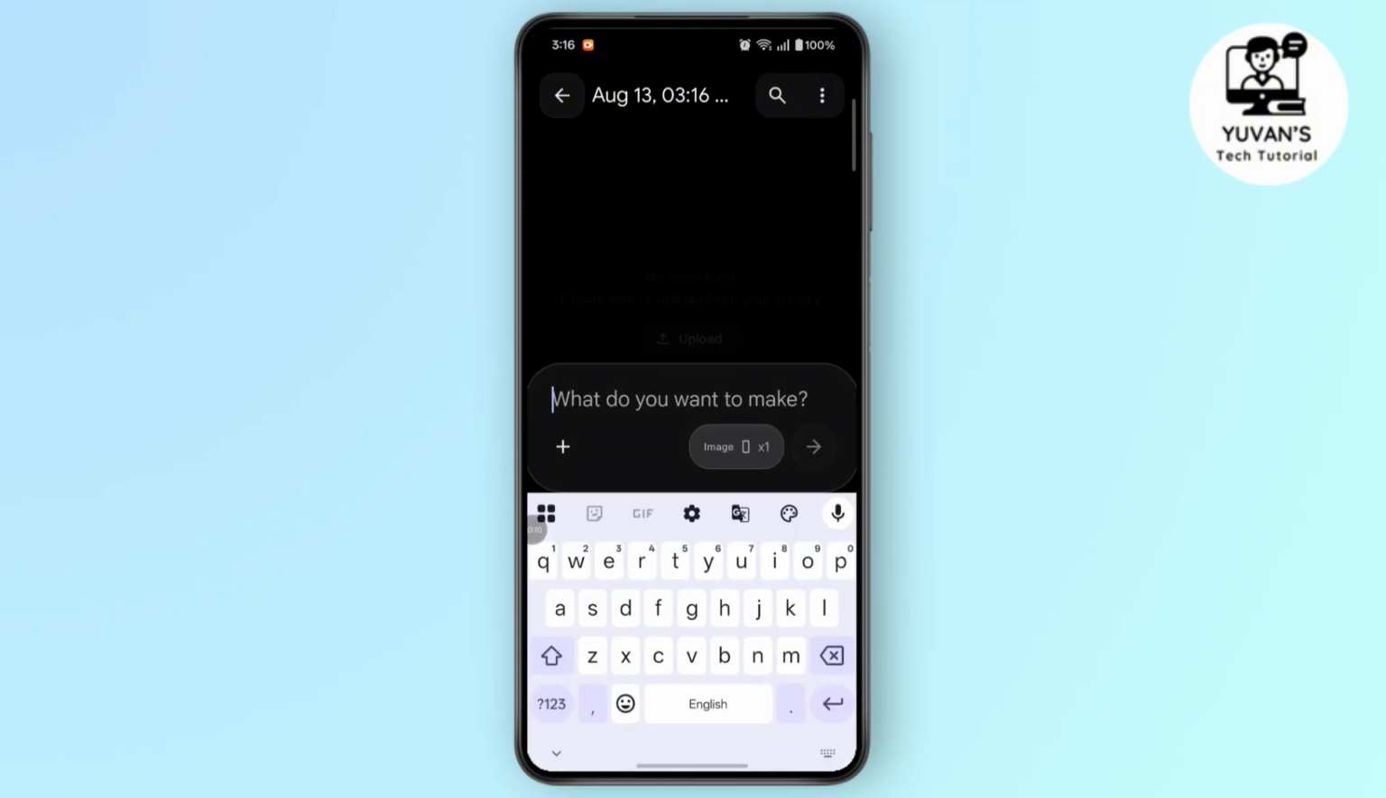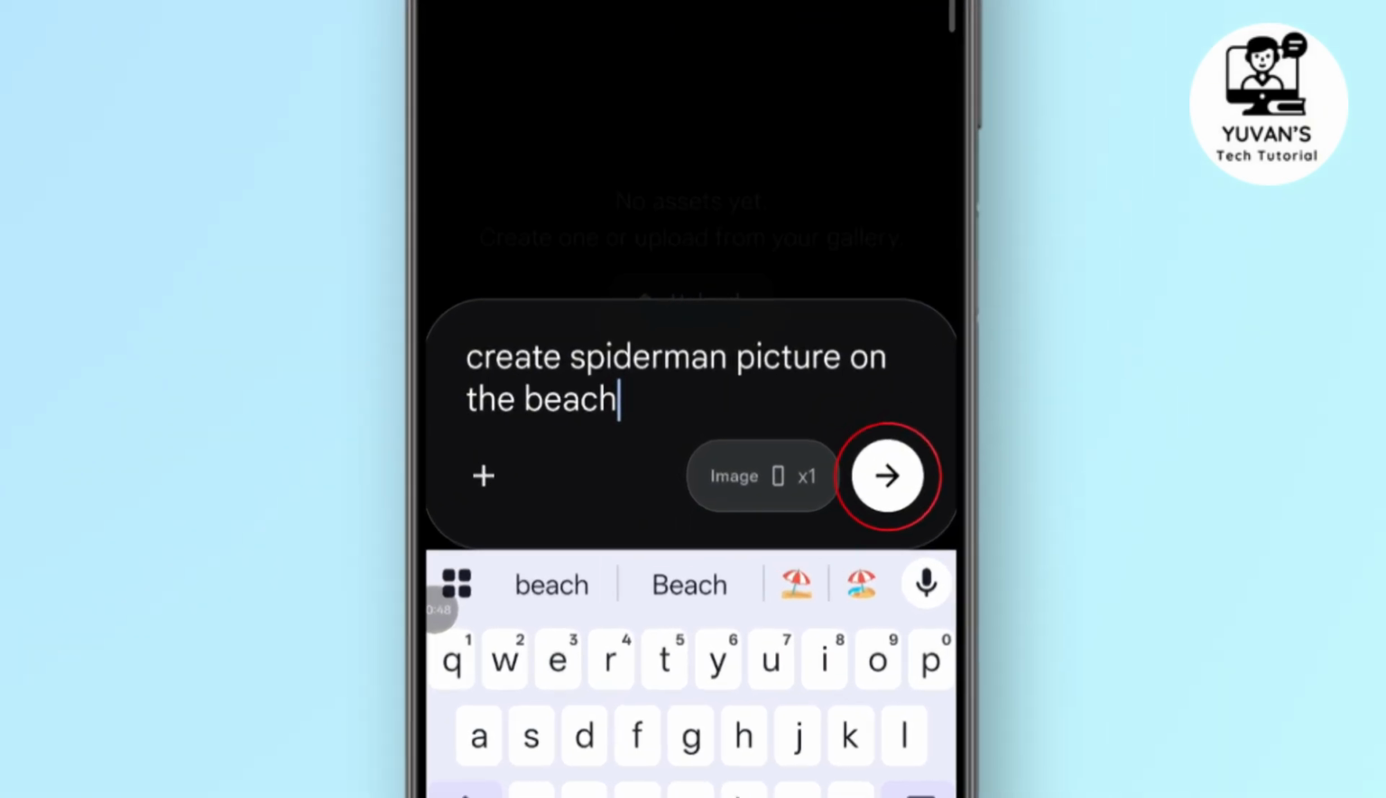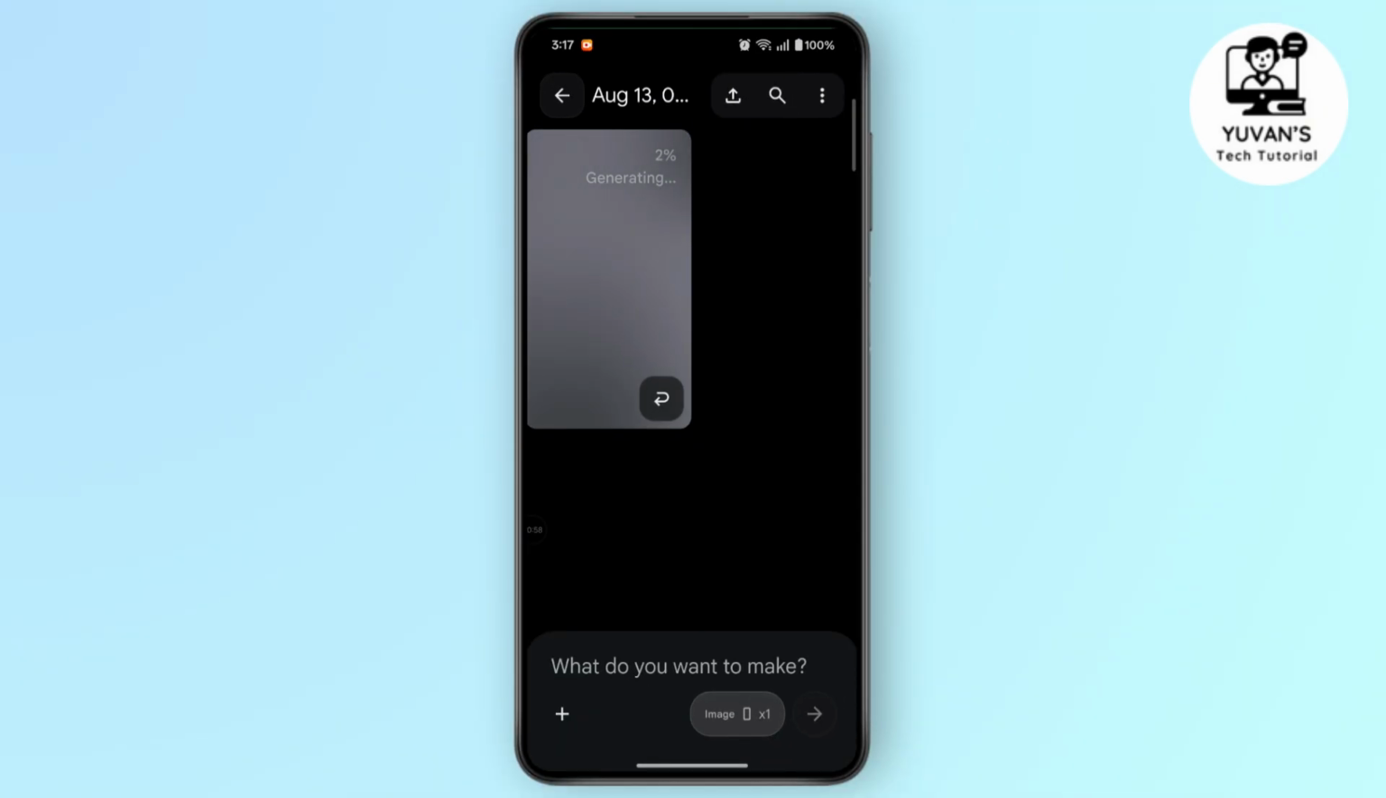Now, enter a prompt describing the image or video you want to generate. Be specific about the subject, action, background, camera movement, and visual style. Tap Generate and wait for Flow to create your result.